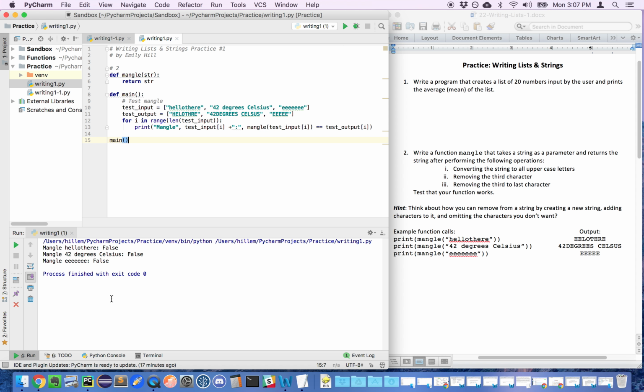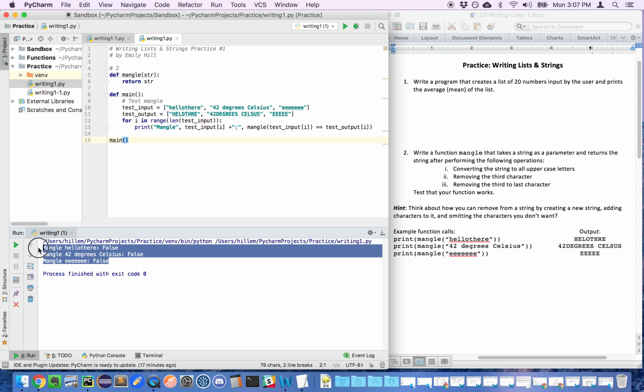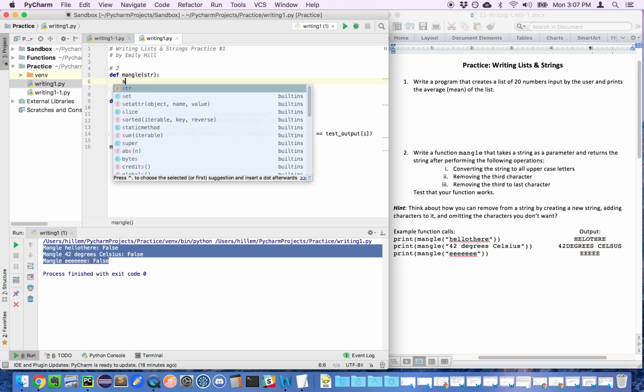Let's try it again. Good. So here we go. I'm mangling. Hello there, 40 degrees Celsius and E. They all came back false. They're all not passing. So let's try now and implement this function to see if we can do that. So we want to convert the string to uppercase letters.